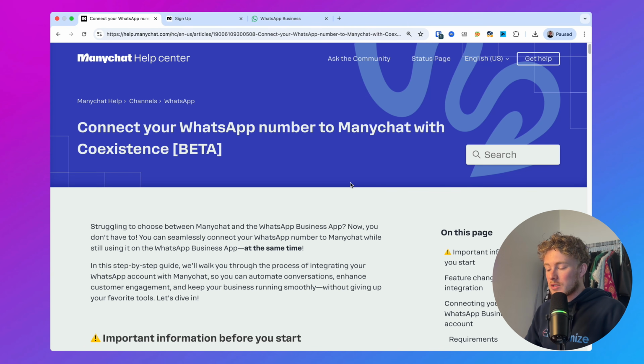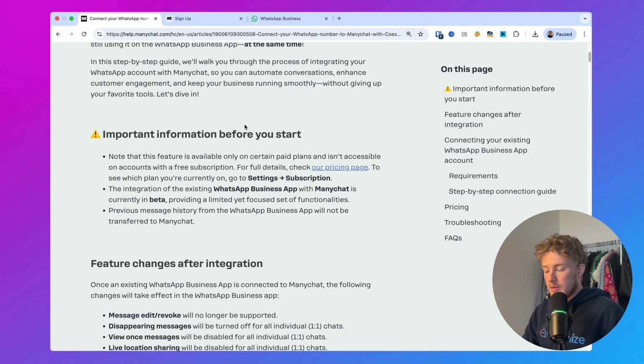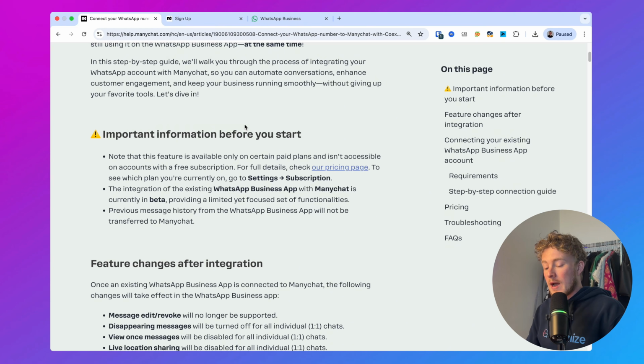So let me quickly explain what changes once you activate coexistence. So here's the online document that Manychat created, and there is some important info before you start. So the first thing is that you need to have a pro subscription in order to connect to WhatsApp. If you don't have a pro subscription yet, I have a discount code in the link in the description that you can use to get 30 days of the pro plan for free. So if you don't have that, you can just use that right now.